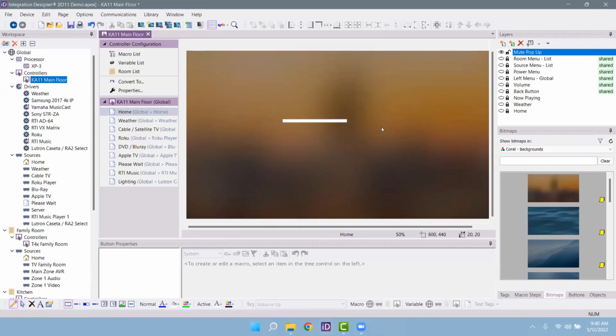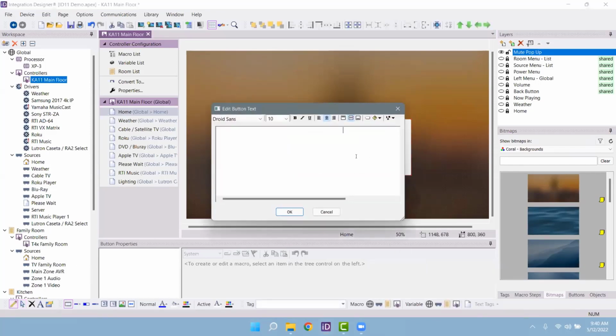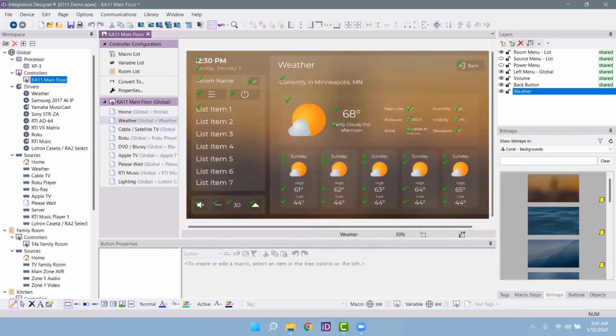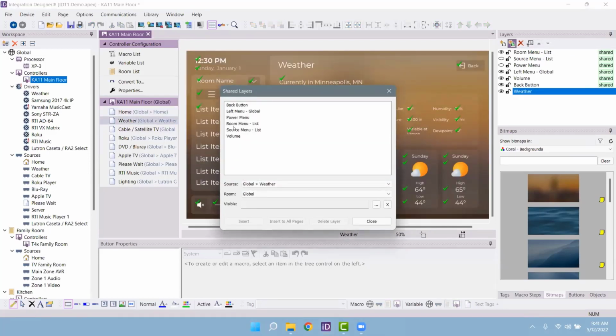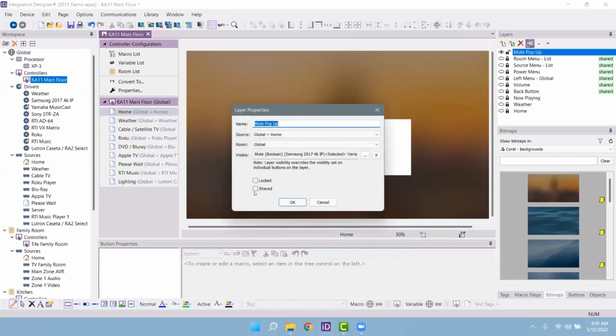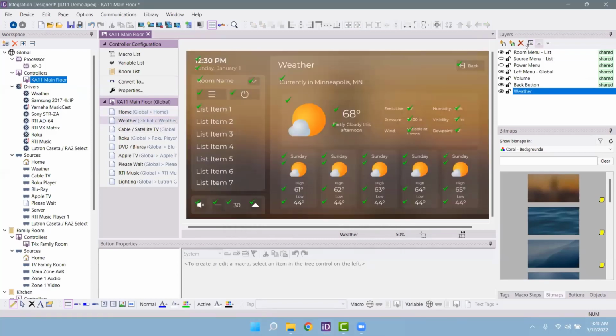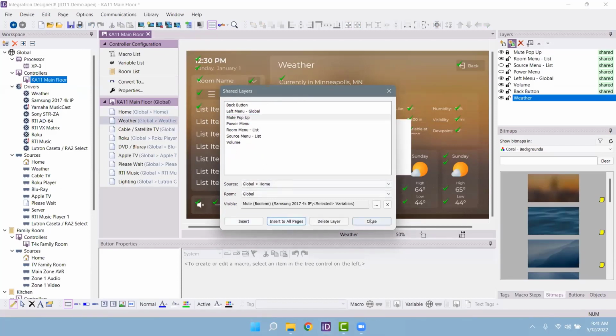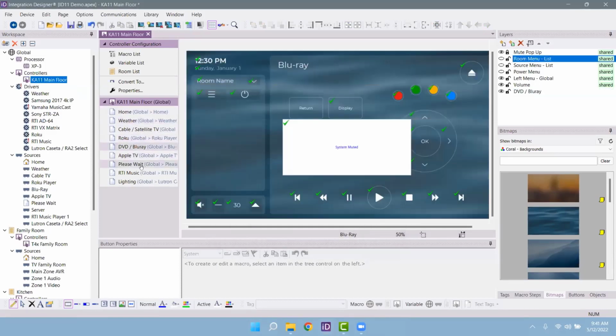Let me draw now a pop-up button here that says system muted. Okay, and now I can go and click the next one here and go to my eligible layers that can be shared. Go to my mute pop-up. Oops, I forgot to make this shared. I apologize. In the properties, you do have to mark this shared if you want to use it across the interface. Now, when I go to my next page, I can go here and insert my shared layers here. Here's my mute pop-up. I can insert it here or to all my pages. And now every page will have a mute pop-up.